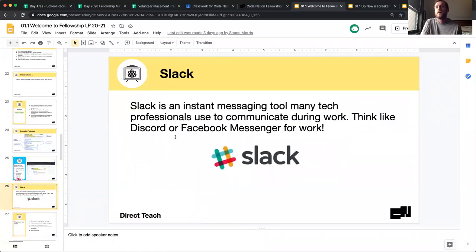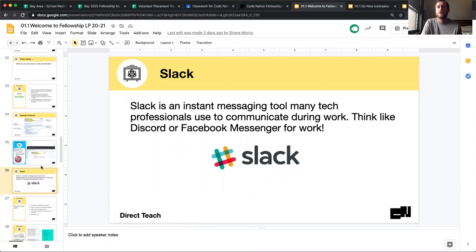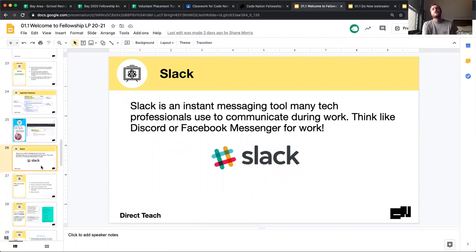Great. Now let's go ahead and discuss a little bit of Slack. Slack is an instant messaging tool that many tech professionals use to communicate during work. Think like Discord, as I mentioned earlier, or Facebook Messenger for work. Slack is amazing. We use it so much at Codenation with students, volunteers, and staff. So you're definitely going to want to get comfortable with this because this is how we'll be communicating with your instructors.